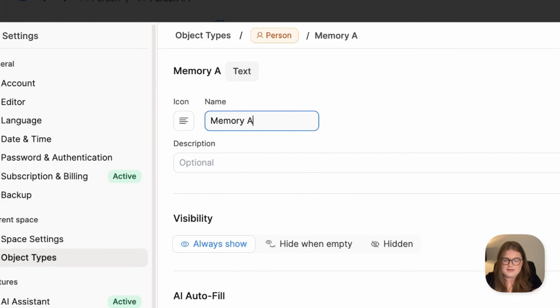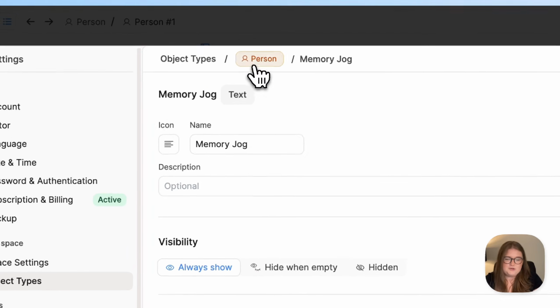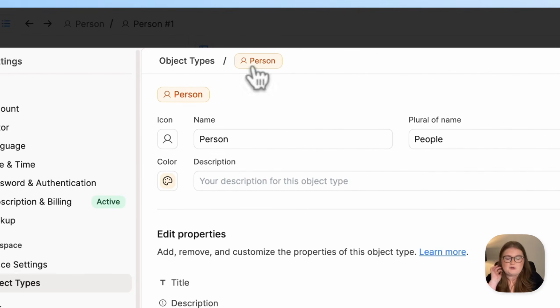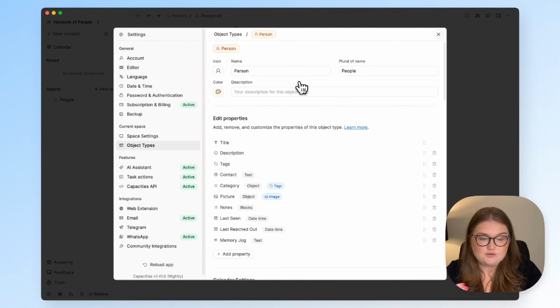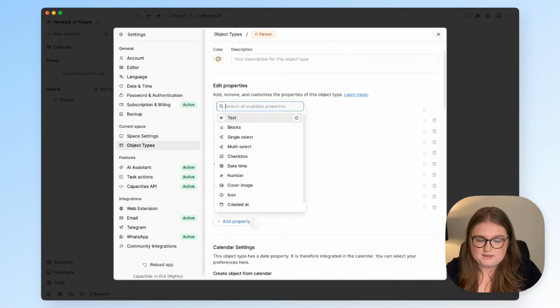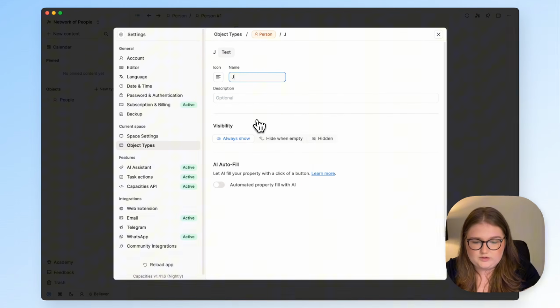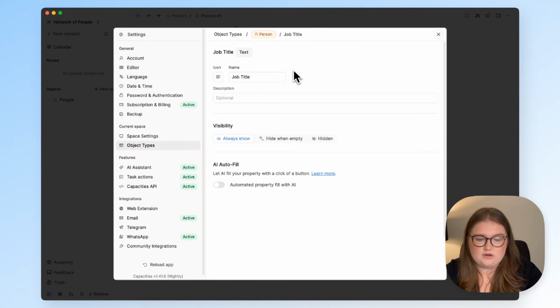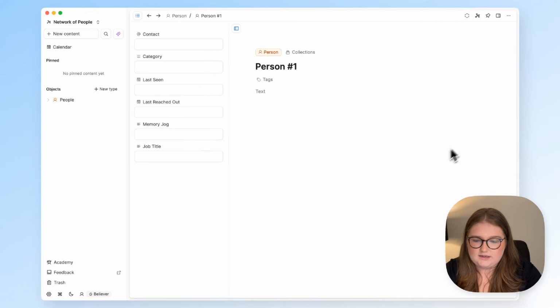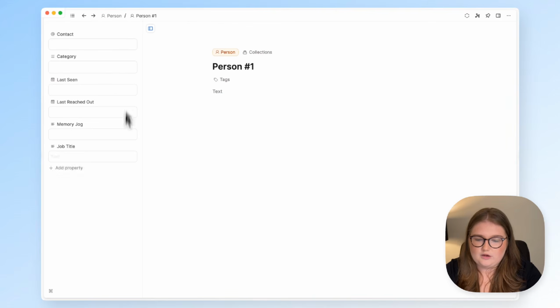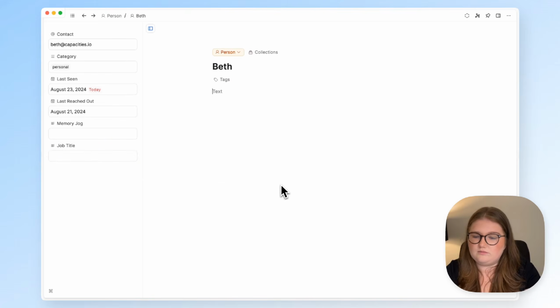Another easy one that we can add is a text property. I really like one called memory jog. You know, when you find little nuggets of information about people that you want to remember, I think it's great to be able to write those down. And I think a general one that's quite good to know, but maybe more for a work use case, is job title. So I've just added a text property for that as well. And if I close that, I can now see I've got a few more properties that I can fill in, and we can start to see how this might look.